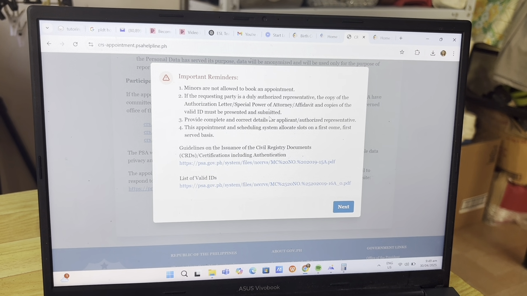Minors are not allowed to book an appointment. If the requesting party is a duly authorized representative, the copy of the authorization letter, the SPA, affidavit, and copies of the valid ID must be presented and submitted. Provide complete and correct details for applicant and authorized representative. This appointment and scheduling system allocates slots on a first come, first served basis.